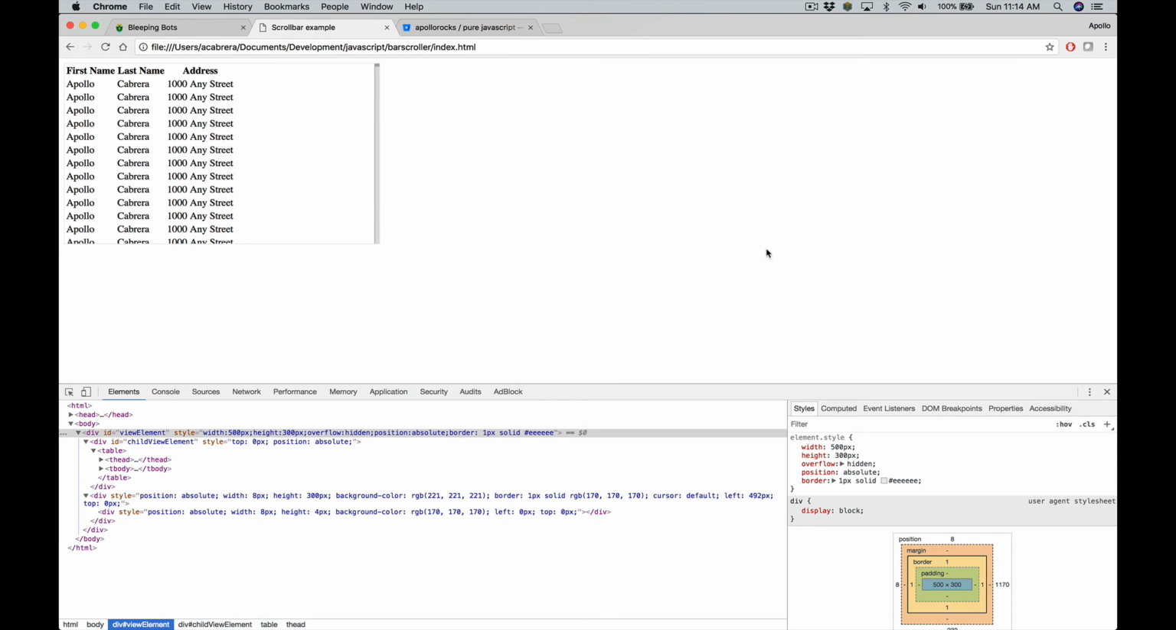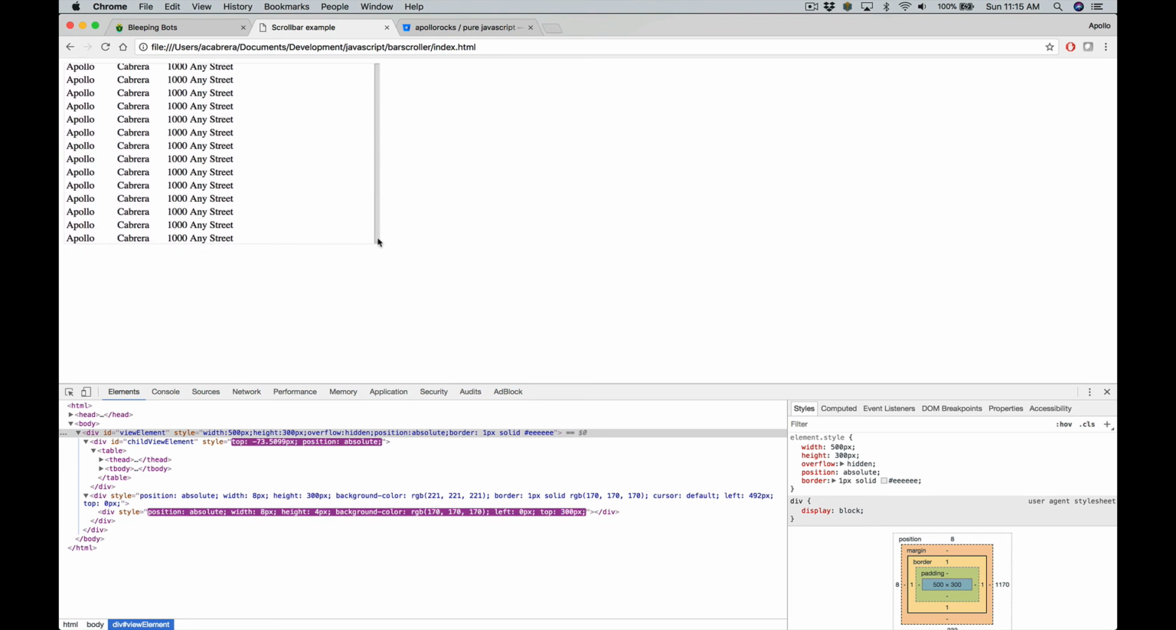Today I am going to demo how to create a custom vertical scroll bar using JavaScript and the HTML DOM. So what I'm trying to accomplish is this. You've got a view that has a specific width and height, and you want to put in data that's going to be longer than the height of the view. So this custom scroll bar will do this.